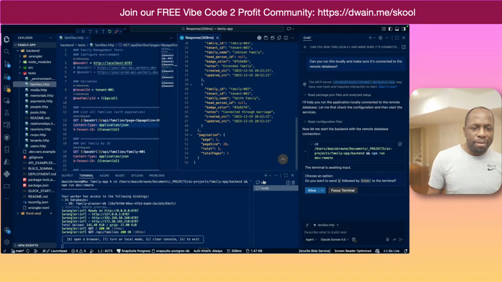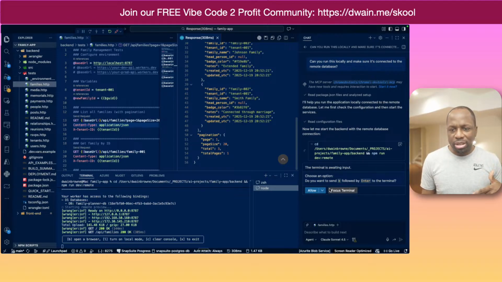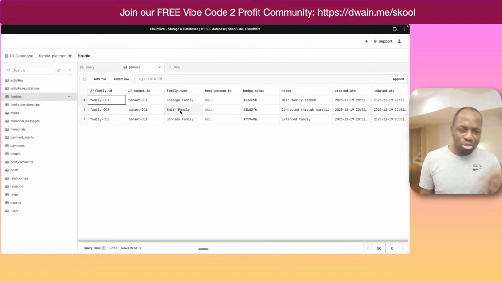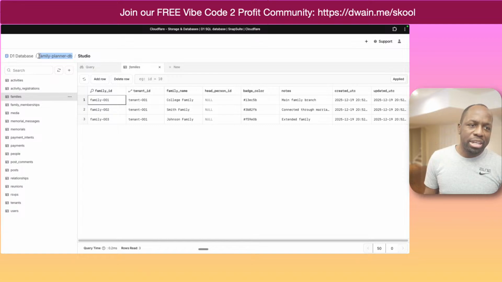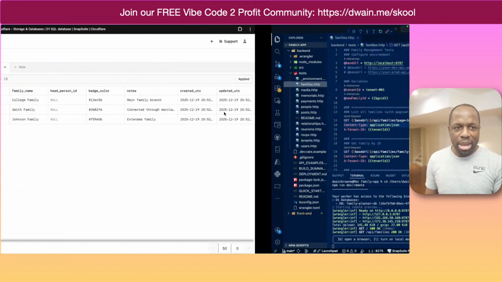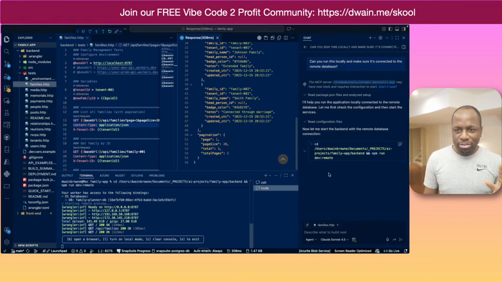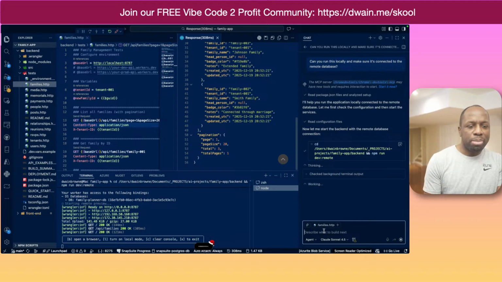Right. So we got data. So I got to do two things. One is I want to deploy my backend. I want to make sure that my backend is working. So I'm going to cheat a little bit. Instead of actually going through the GitHub stuff, I'm just going to tell it to just deploy a backend and call it Family Planner Backend, just for the sake of this. So can you deploy my backend and name it Family Planner Backend?